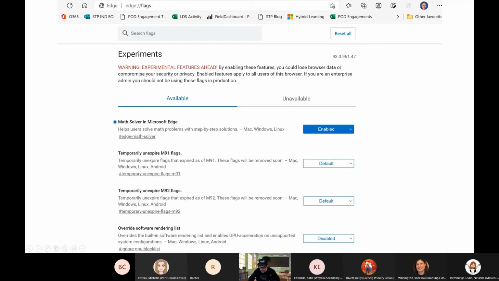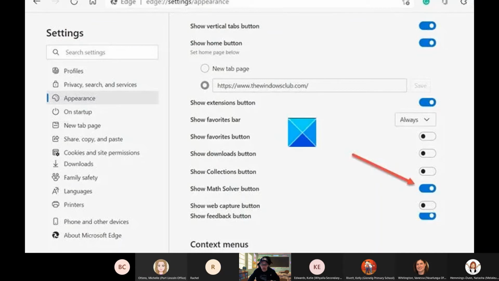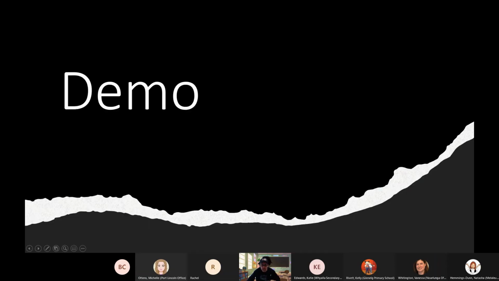So after you've done that, then what you need to do is come into your settings. Okay, so you open the settings of your Edge browser and you come down here to show the Maths Solver button. All right, you can go back and watch this video again to get those instructions, but this is how you set it up on your machine. Now, once you've set it up on your Windows device, I'm going to take you in and show you a bit of a demo and show you what that looks like.